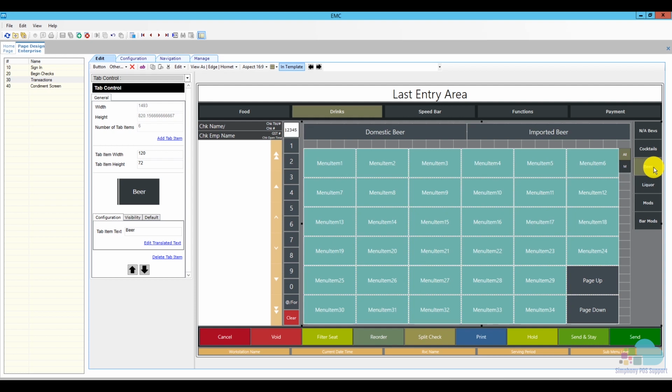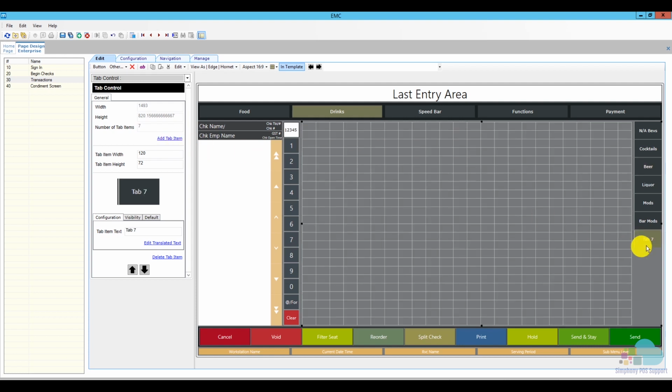The first thing that I'm gonna do is add a new tab item by clicking the hyperlink here. Now that I have my new tab, I'm gonna name it Wine. And I'm gonna use the little arrow keys here to move it between beer and liquor.